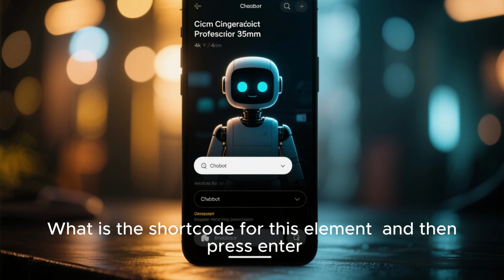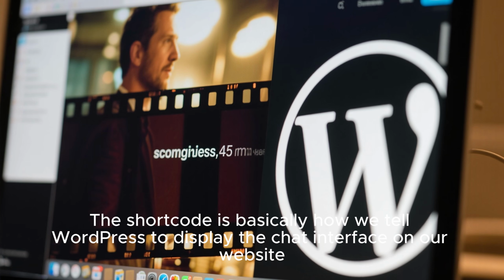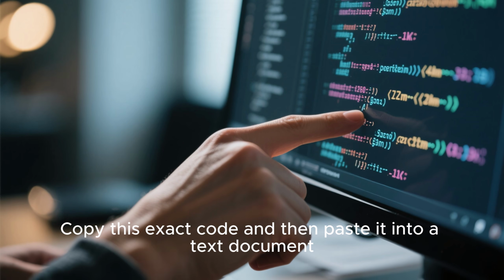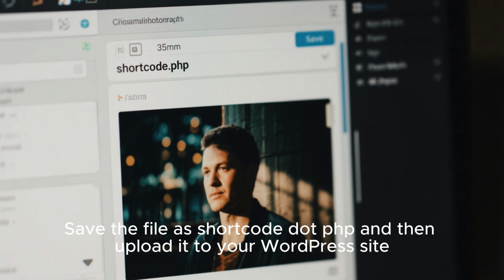And then press Enter. The shortcode is basically how we tell WordPress to display the chat interface on our website. Copy this exact code and then paste it into a text document. Save the file as shortcode.php and then upload it to your WordPress site.